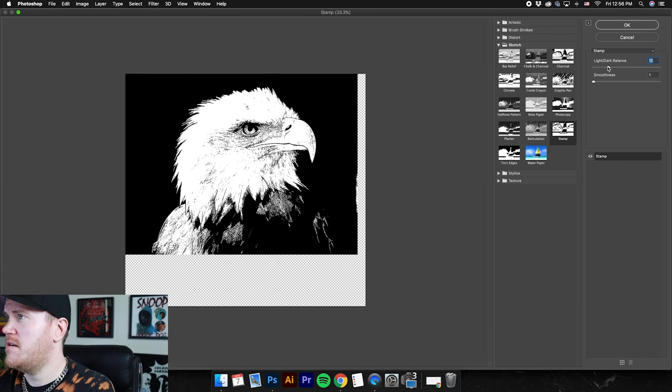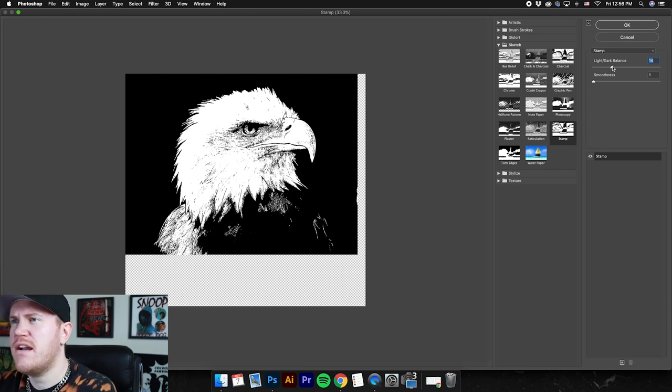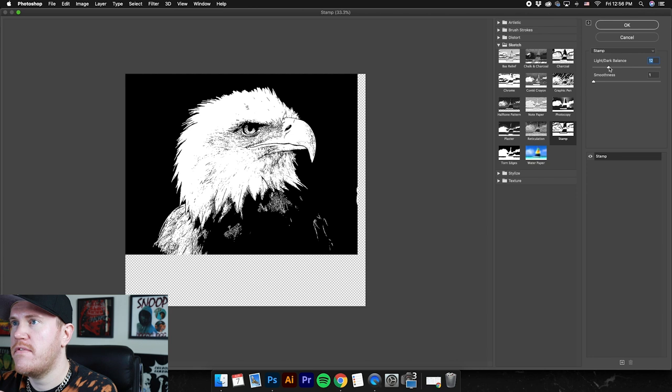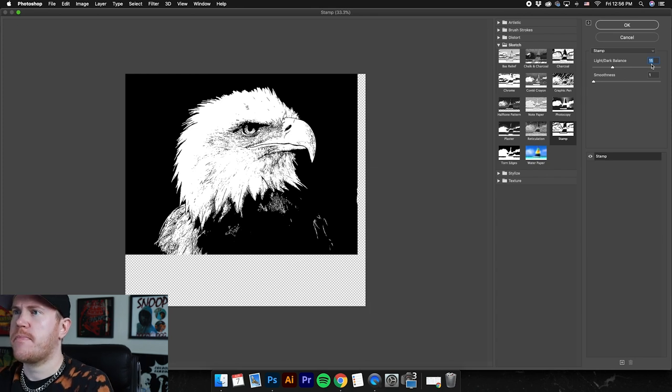But you just wanna mess with this light and dark balance until you get it to a place where you've got most of the details there, but it's not crazy. If we go all the way over, it starts to get ridiculous. So you just want to strike a nice balance. And I especially want to make sure the eye looks good, because that's a pretty clutch part of this graphic, right? All right, that looks pretty good. So what are we at, 15? So let's just go with that.